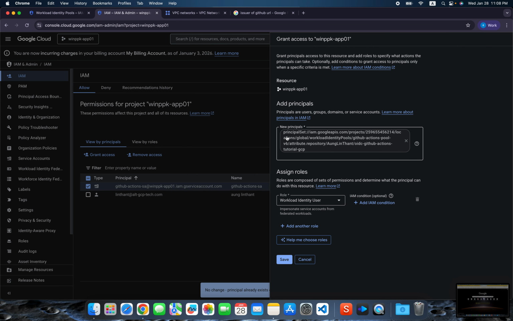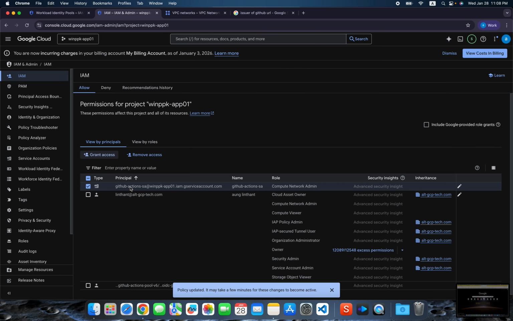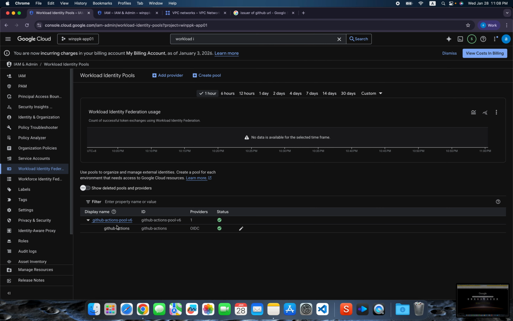So we already put the principal and the workload identity user, and save it. So the GitHub Action already has the role and is also granted to the workload identity user principal. So now we have already set up there. First, we already created the service account with the roles, and also created the workload identity pool. This one already has the attribute to communicate with our GitHub.